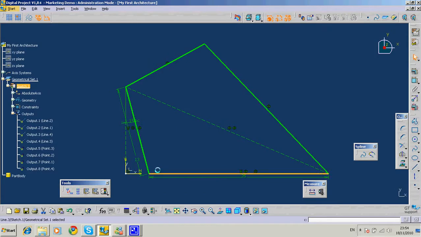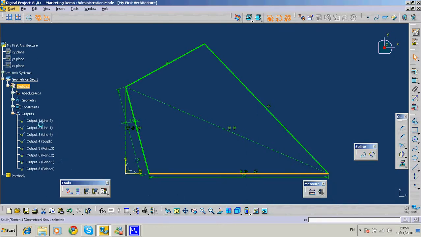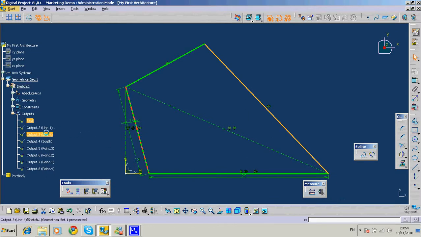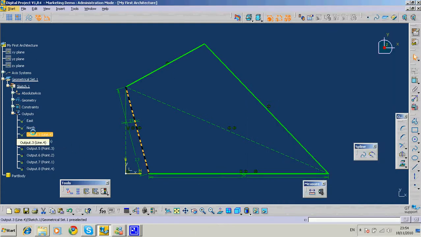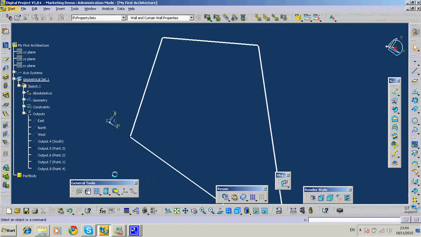Let's rename those lines according to direction. So this one is located to the south. The bottom one, let's call it south. And this one will be east. See the highlighted one? Alt Enter, let's call it east. Okay, and this one is north. Apply, okay, and this one is west. Done. So now we can exit sketch.